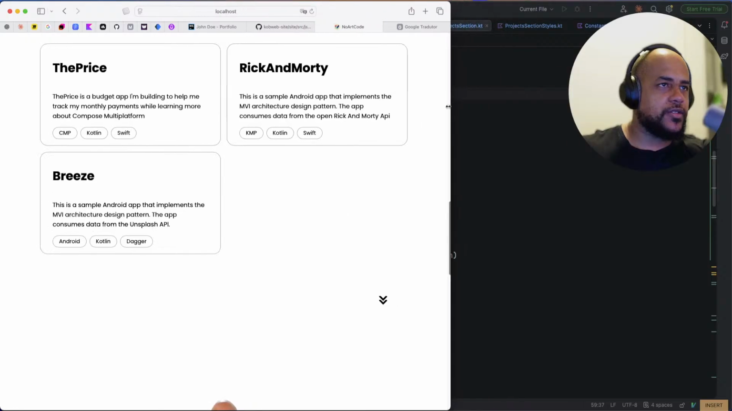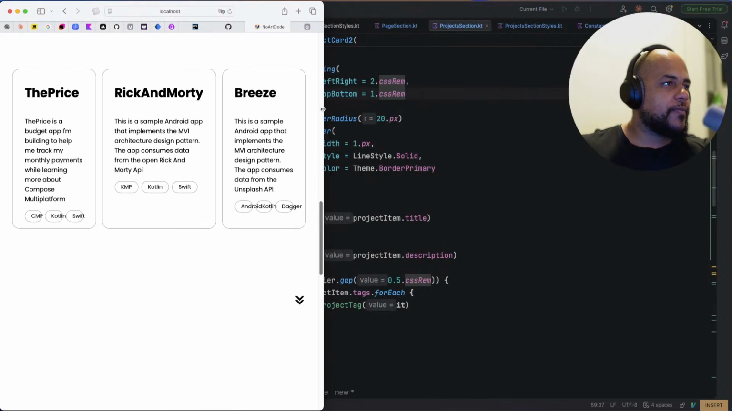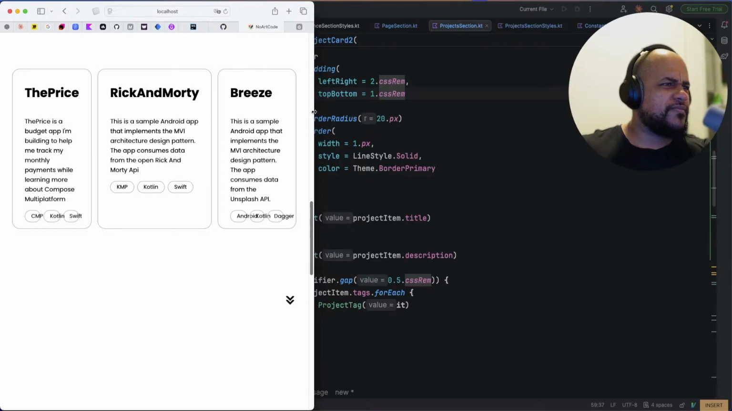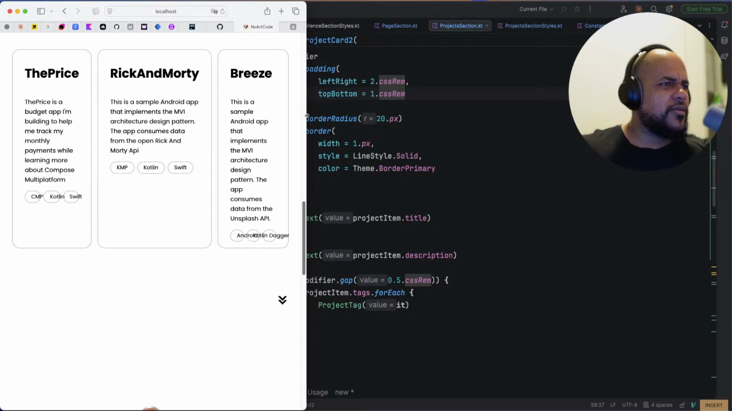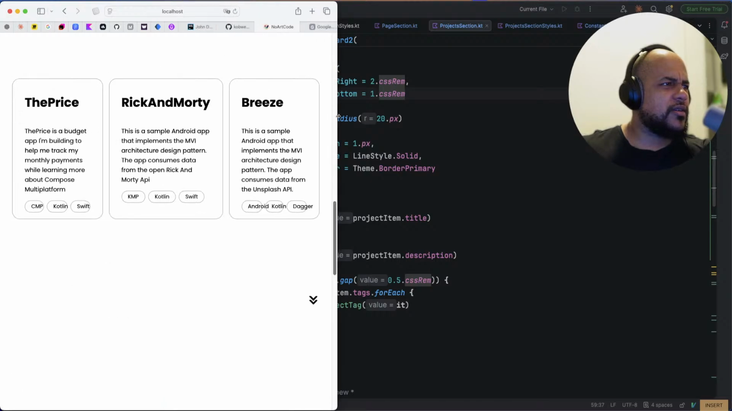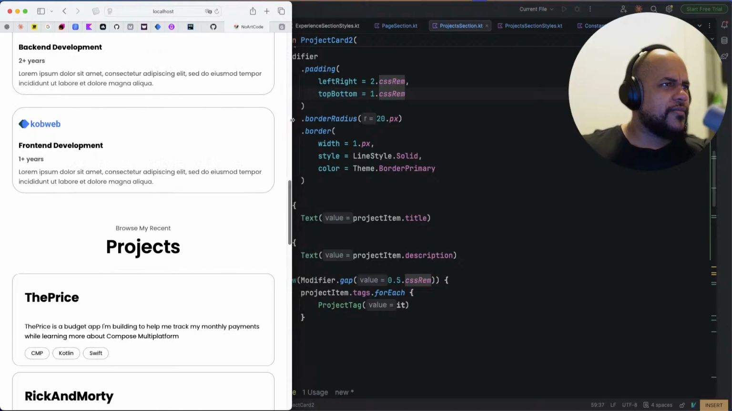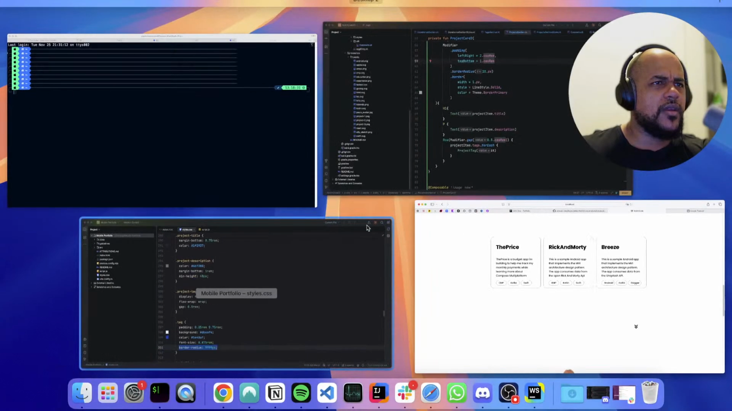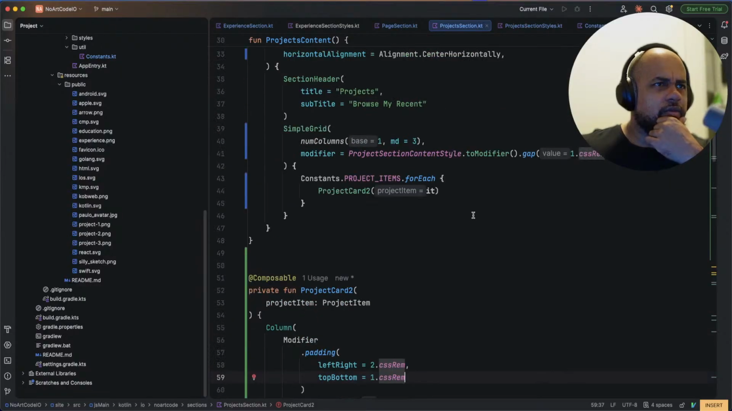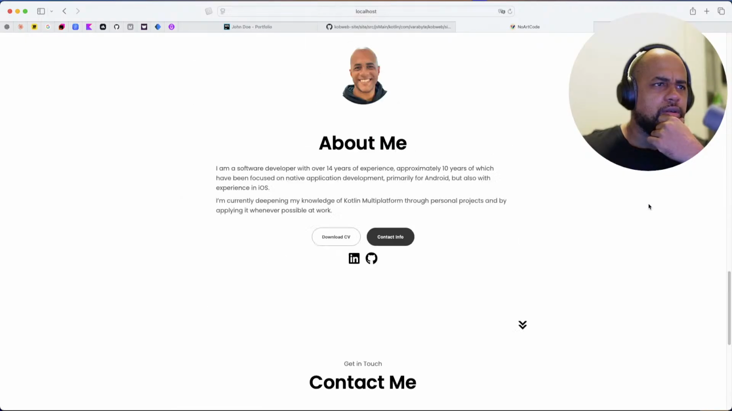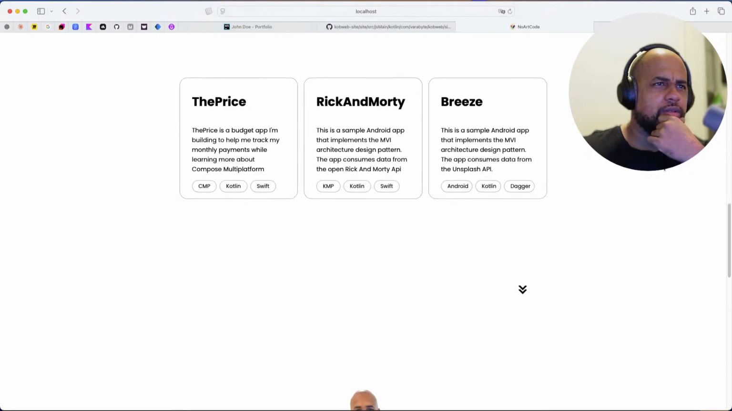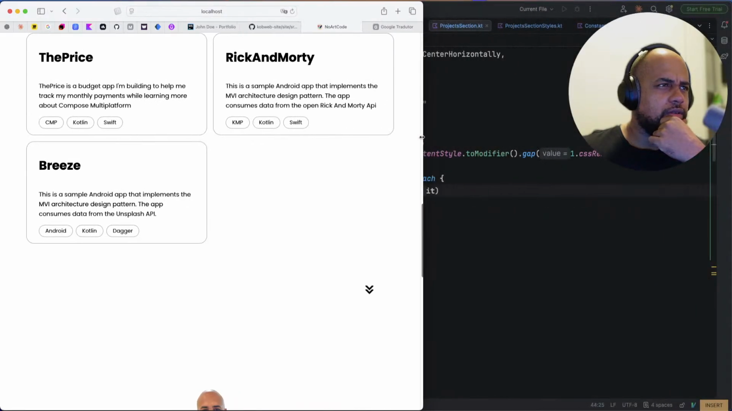Let's see how it's going to look like. Oh. Yeah. Nah, not really. Come on, man. Why are you doing this with me? Oh, we have base 1 project card. That looks awful. It's looking awful.